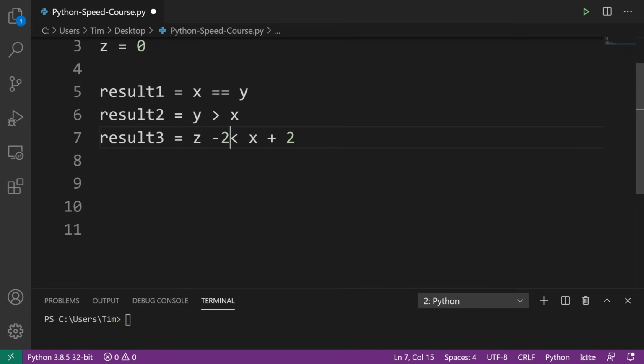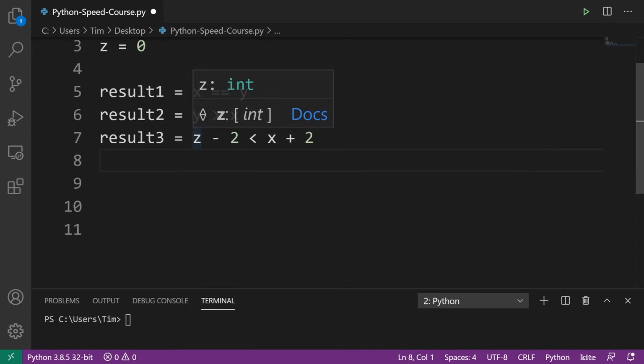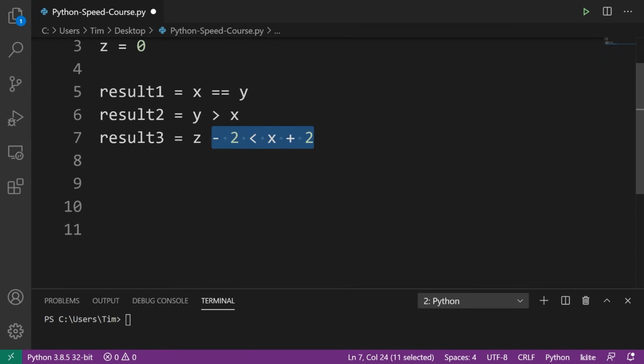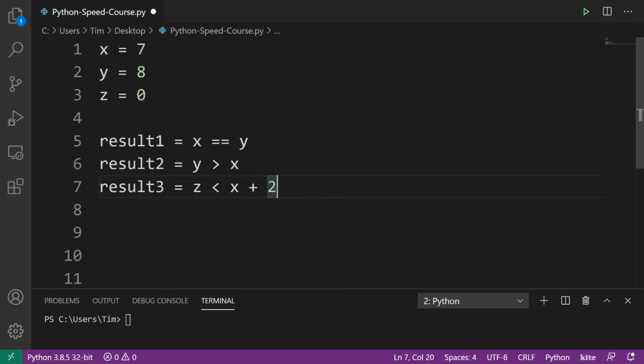So if I do something like z minus 2 less than x plus 2, that's not going to say z and then negative 2 less than that. It will evaluate the left-hand side and the right-hand side, and then it will combine them and use this conditional operator. Hopefully that makes sense, but keep in mind that you can write expressions on each side of a conditional operator.